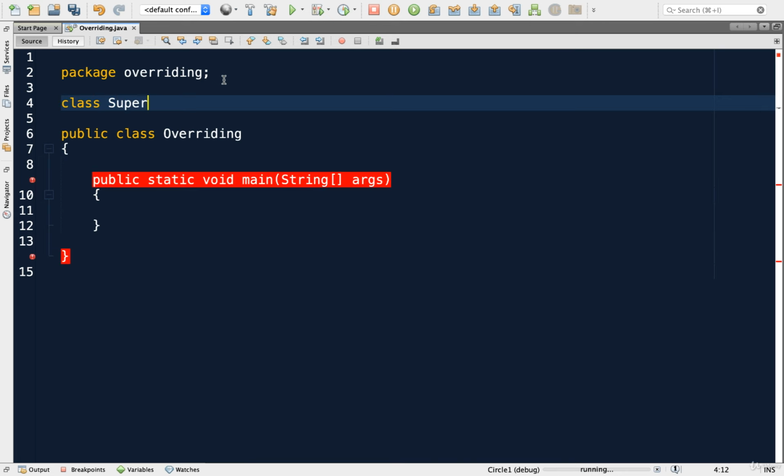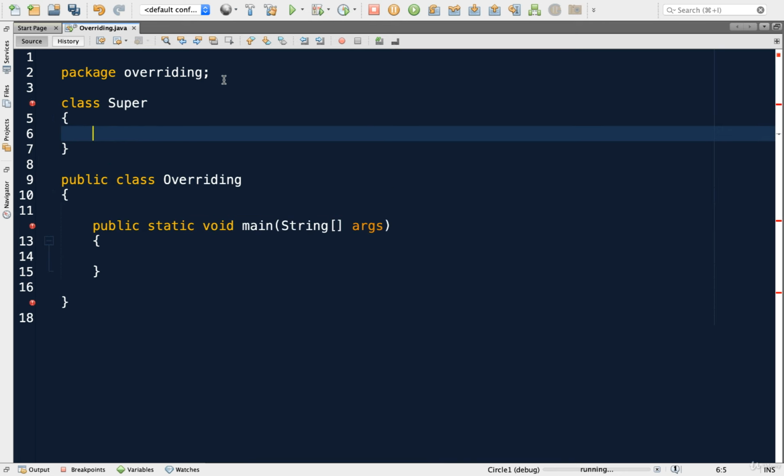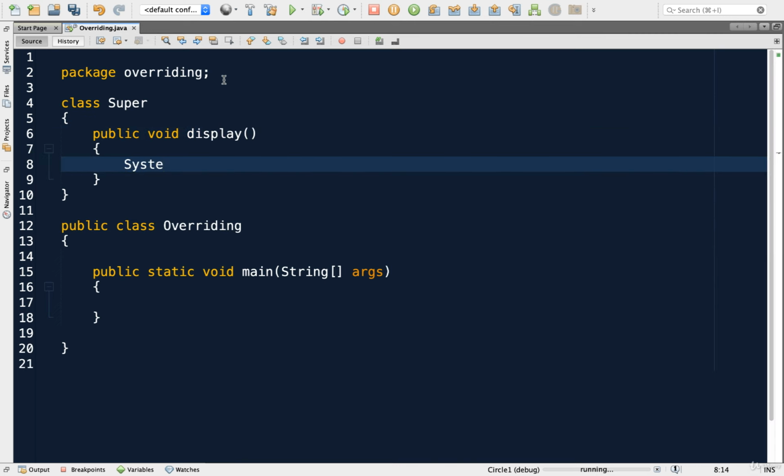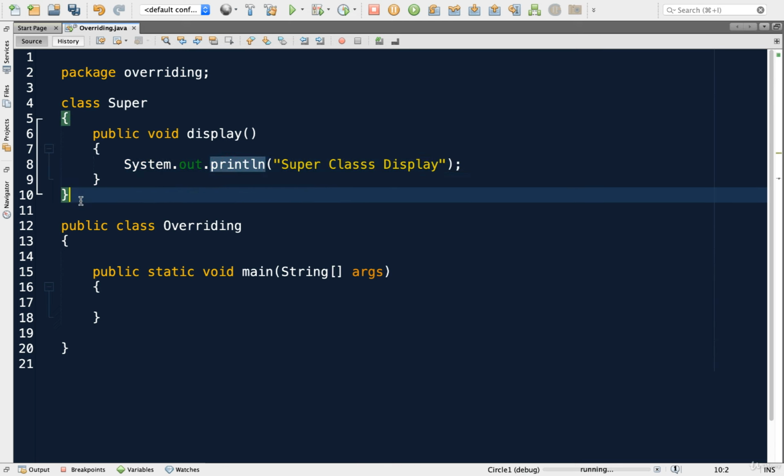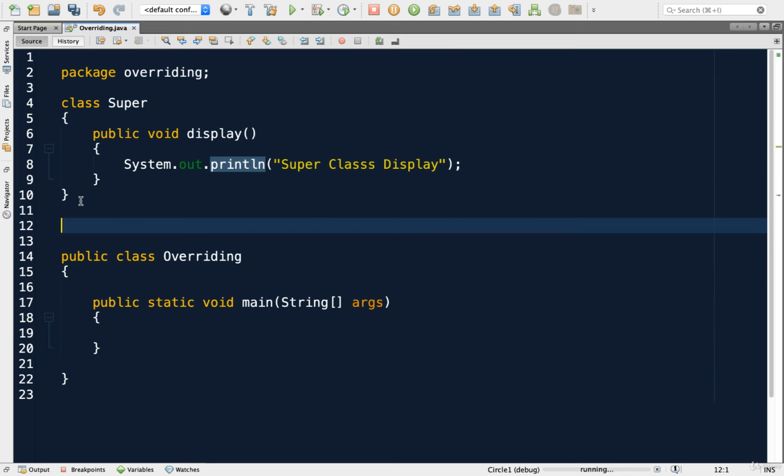Class super. This class was having display method, and in this method it will display superclass display. That's all. This is sufficient. So this is a superclass. Now let us write subclass sub that extends from superclass.